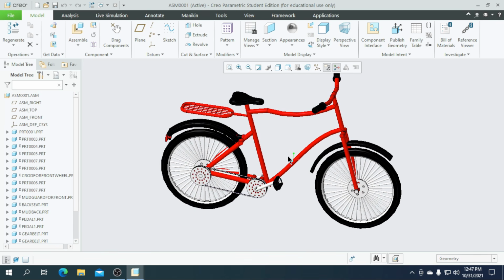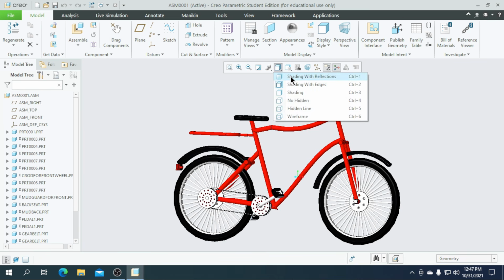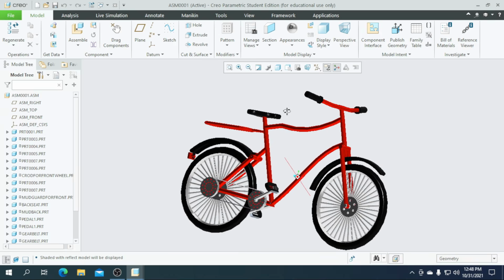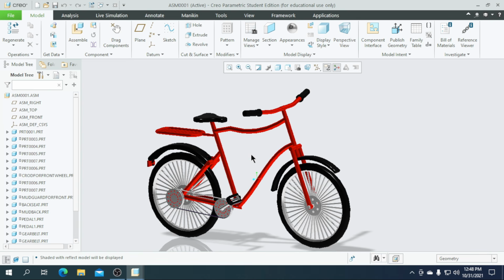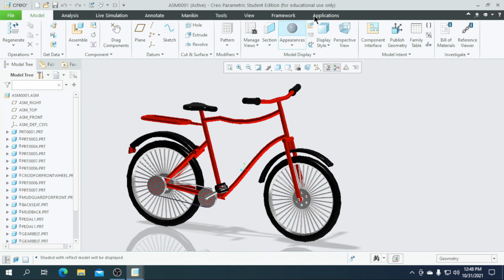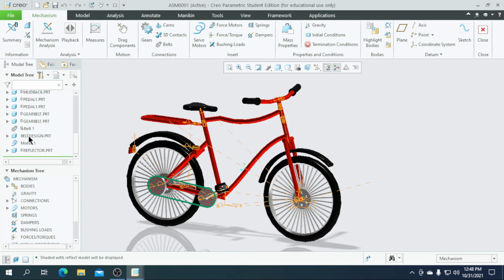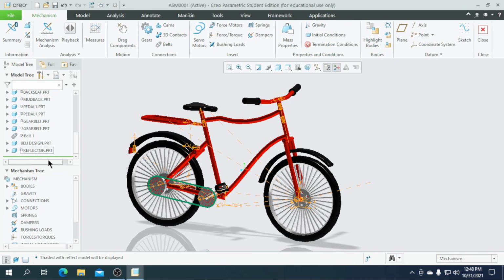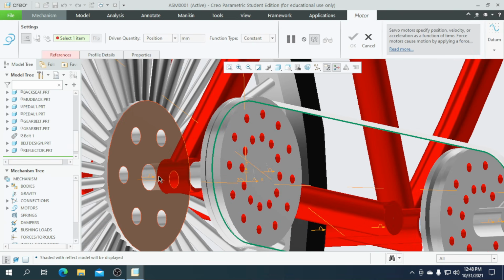So let's go for the mechanism analysis. You can check with the shading with reflections to get the exact metallic color. So now let's go for the applications. Select mechanism and go for the servo motor here. I think there is a motor already here. So now I am going to create a servo motor to this.